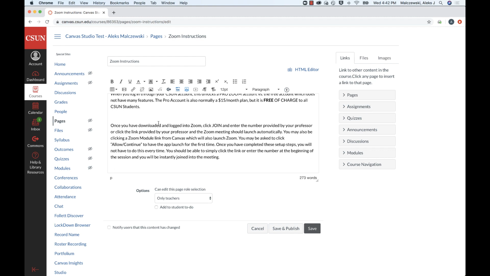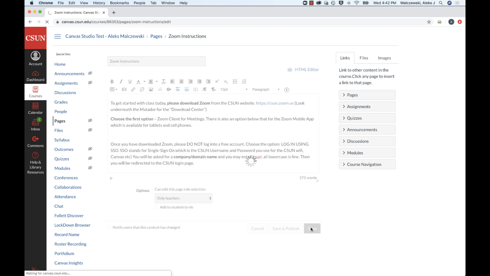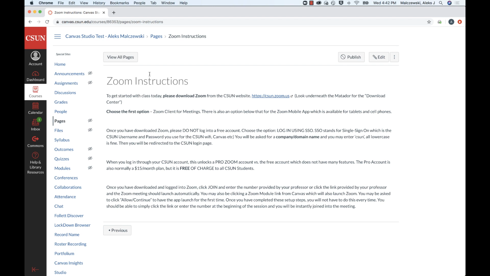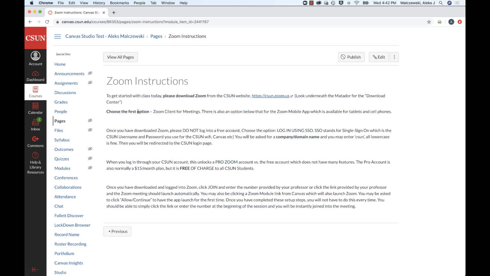Once you have clicked and downloaded and signed in, all you have to do is click Join, or simply click on the link provided by your professor, which is you. So this is just some information that you might want to add in, and I'm going to go ahead and just save that, so that now the students will be able to come to this module and not only will they be able to click this link right here, the symbol stands for the link for office hours, but they're also going to be able to click on the instructions and be able to just read the instructions of how to do that.